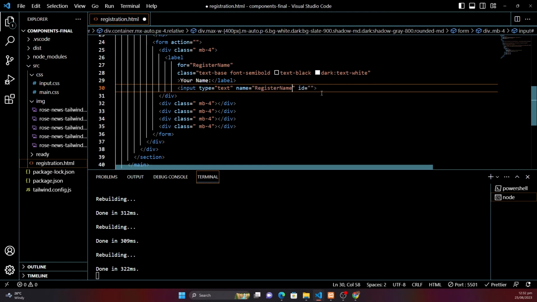So let's go through it one by one. I'll give it a width of full, a margin top of 3, a padding Y of 2, a PX of 3, and a height of 10. I'll give it a BG of transparent, and then on dark modes I'll give it a BG of slate 900. On dark modes I also give it a text of slate 200.